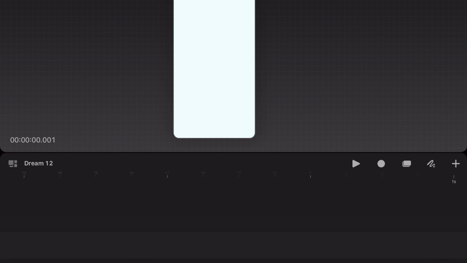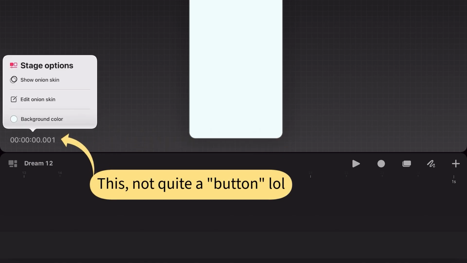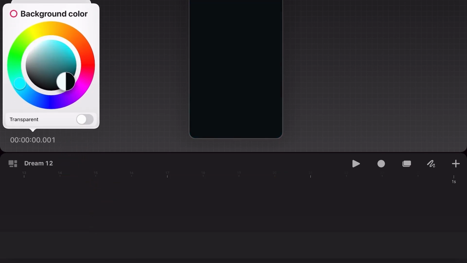So I am animating an alpha mat in Procreate Dreams, and I want to change the background color to black. How do you change your background color to anything? Well, you go over to this middle left button and you select the time slider there, and then it says background color. So you select that, you'll get a color wheel. I can slide it over to black, and you can even toggle this transparent button and get a transparent background.